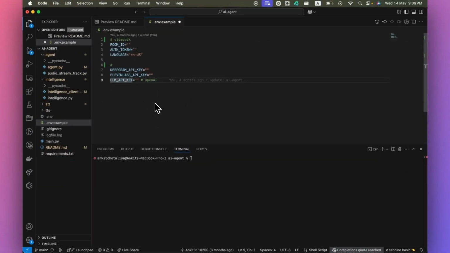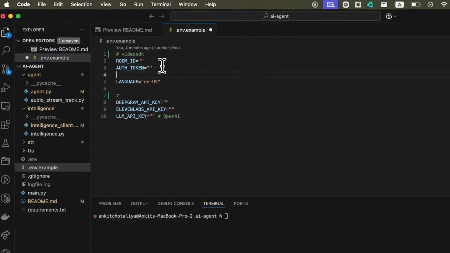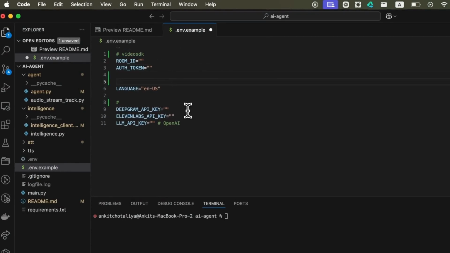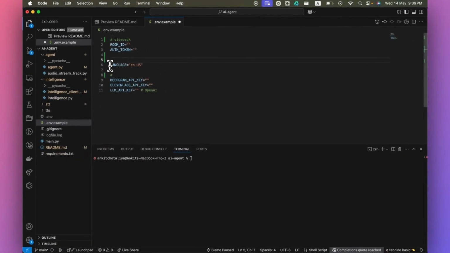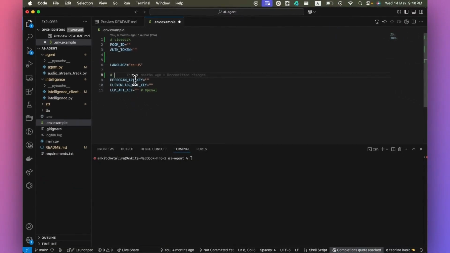You will need a couple of environment variables, such as room ID and auth token for VideoSDK meetings, plus a language supported by the Deepgram STT component. A couple of API keys are also required, specifically the Deepgram API key, ElevenLabs API key, and the LLM API key. You can also utilize your own custom LLM.